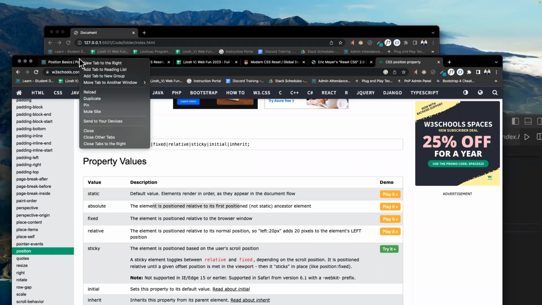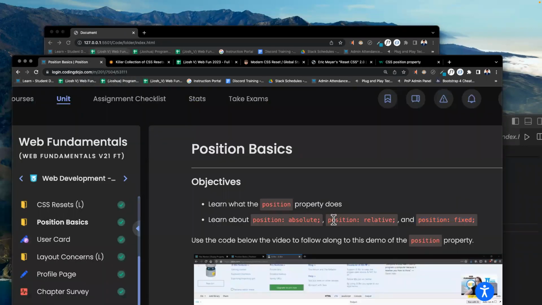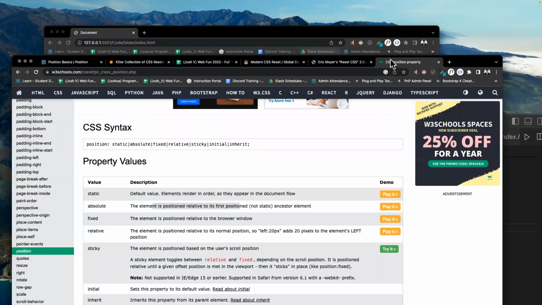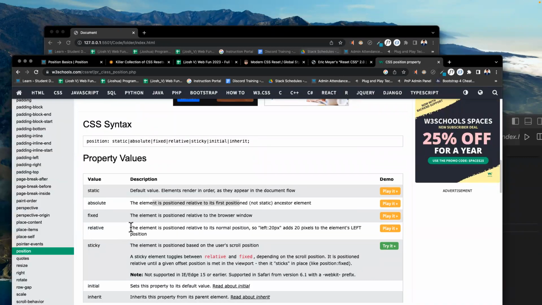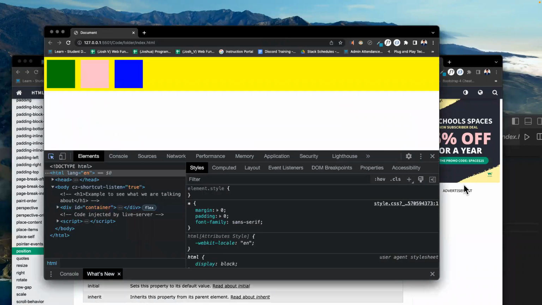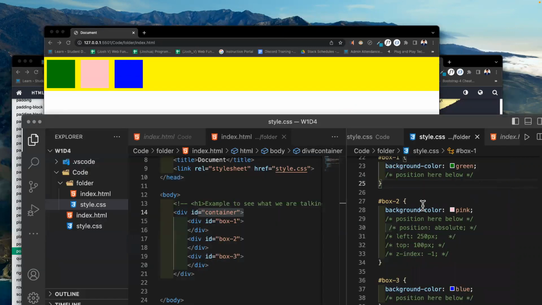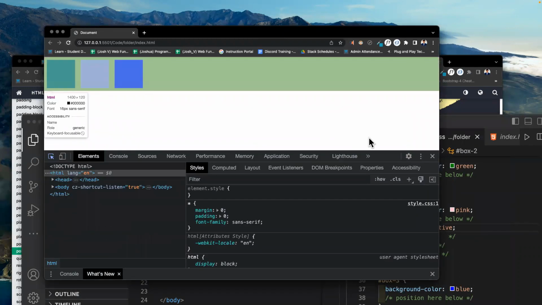What's the next one here? Position relative. So let's see what this means here. The element is positioned relative to its normal position. So let's see what that means. Relative to its normal position. So the pink here, I'm going to say now position relative. By itself, let's see what it does. Doesn't move at all, does it?